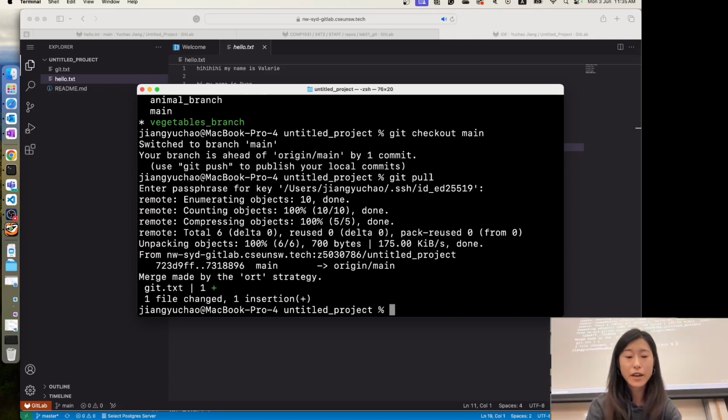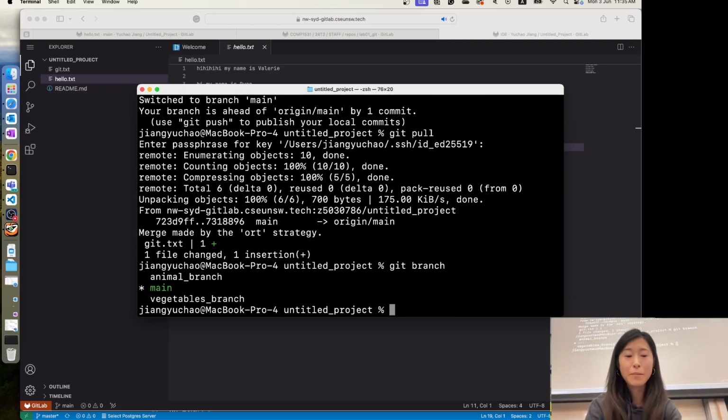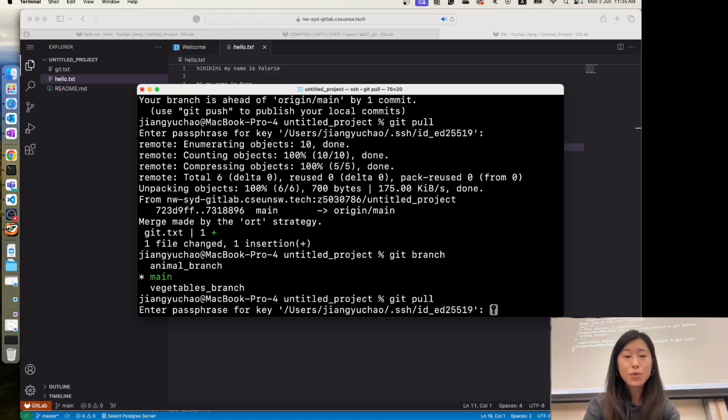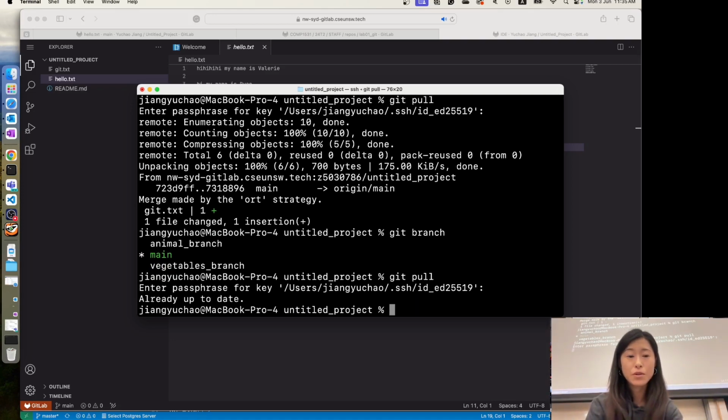Which branch are we currently on? Git branch. Yeah, we are currently on main. And when we run git pull, it says already up to date.